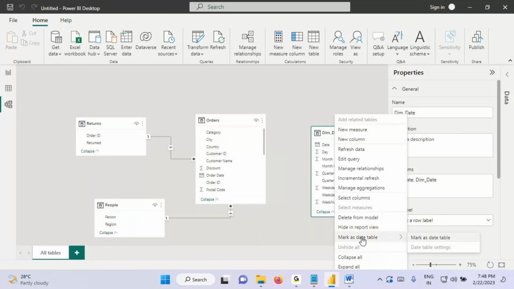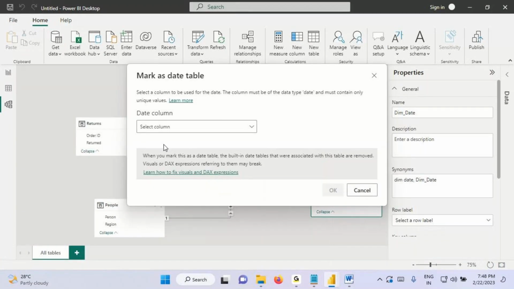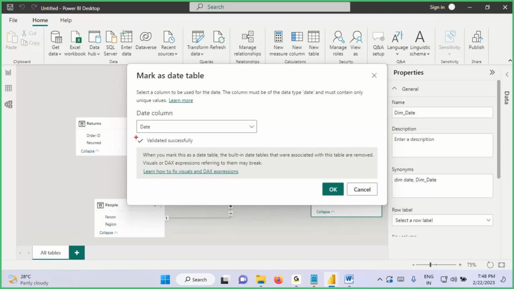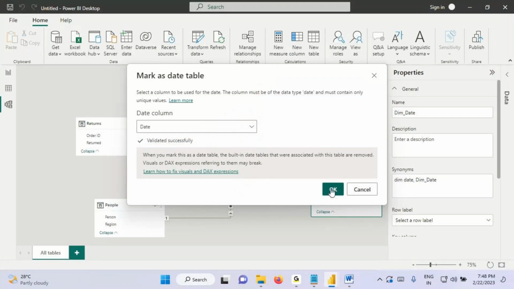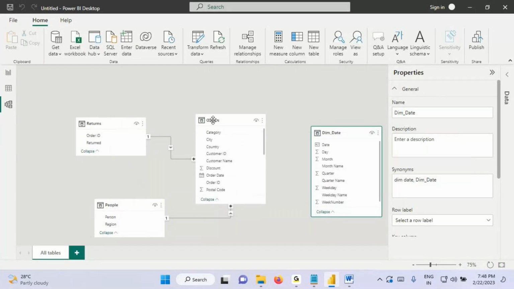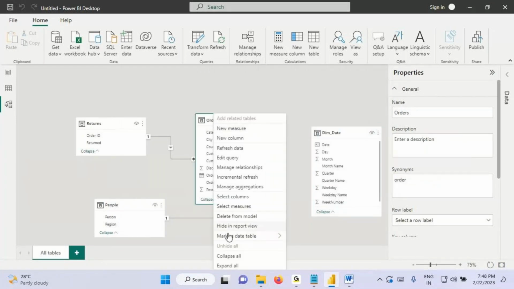Mark as date table. When I click on mark as date table, you want to select in the date table which column will satisfy the three conditions. Which column? Date column. When I give the date column, it gives the message validated successfully. Validated means it contains unique values, no null values, and continuous dates. Then only you'll get the message validated successfully.